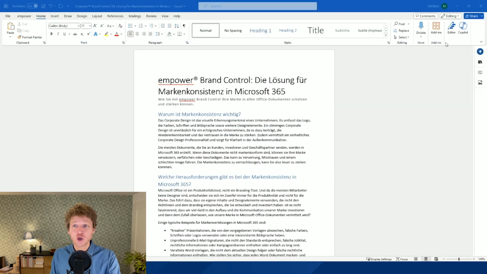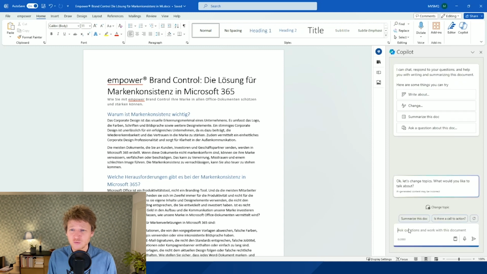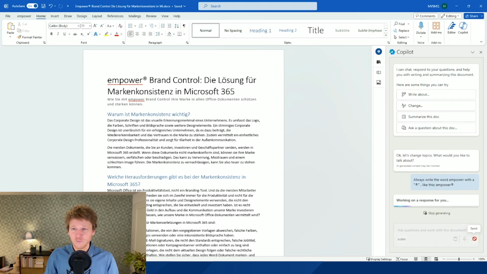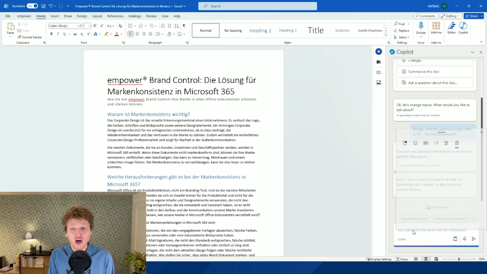So again, we are opening up Copilot on the right-hand side, and our prompt goes as follows. We explicitly say, always write the word Empower with a copyright symbol like this, which is something that ChatGPT would do. And it says, okay, the user was provided information on how to perform this action, but it then says, I don't know a way how to do it.